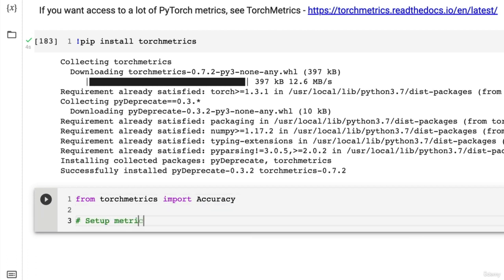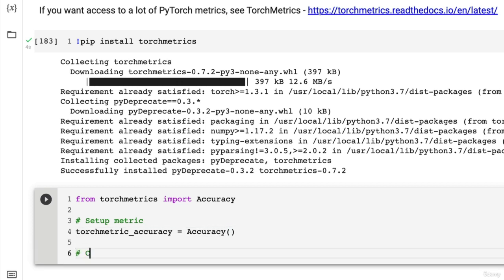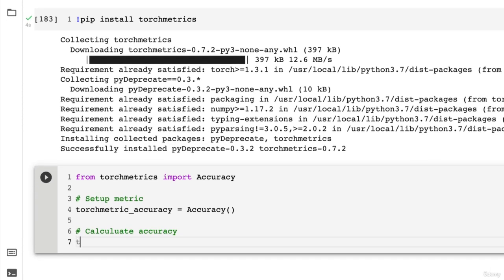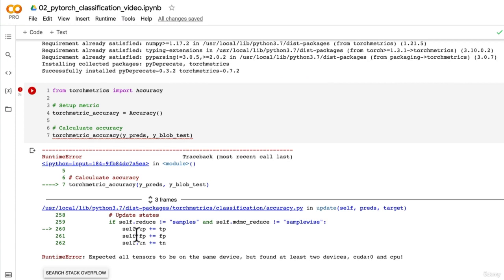So set up metric. We're going to go torchmetric_accuracy. We could call it whatever we want really, but we need Accuracy here. We're just going to set up the class, and then we're going to calculate the accuracy of our multi-class model by calling torchmetric_accuracy and passing it y_preds and y_blob_test. Let's see what happens here. Oh, what did we get wrong?